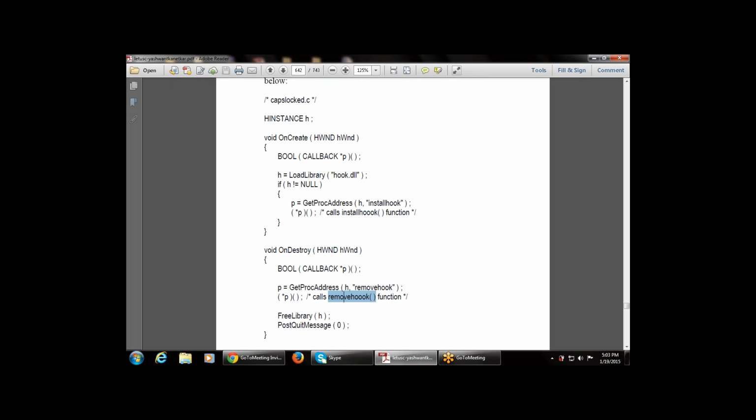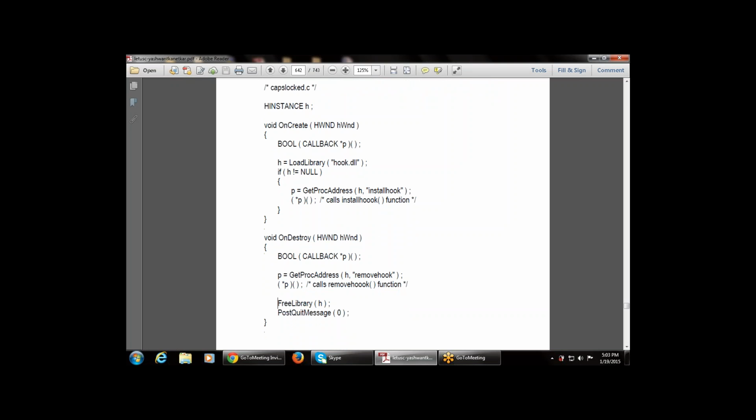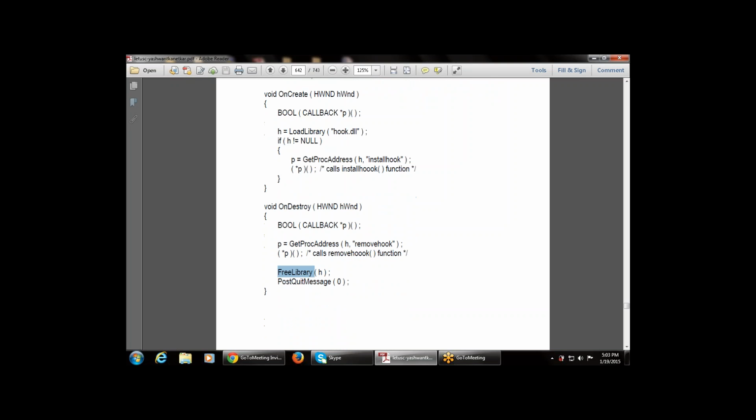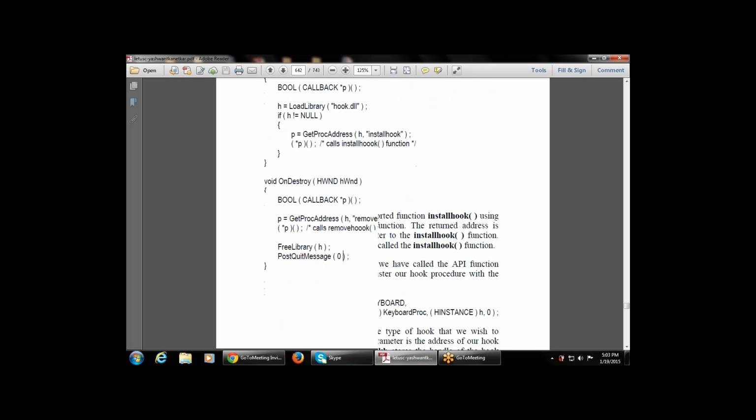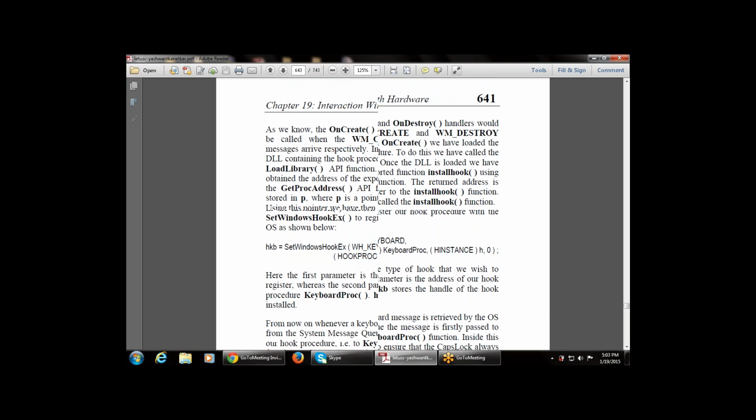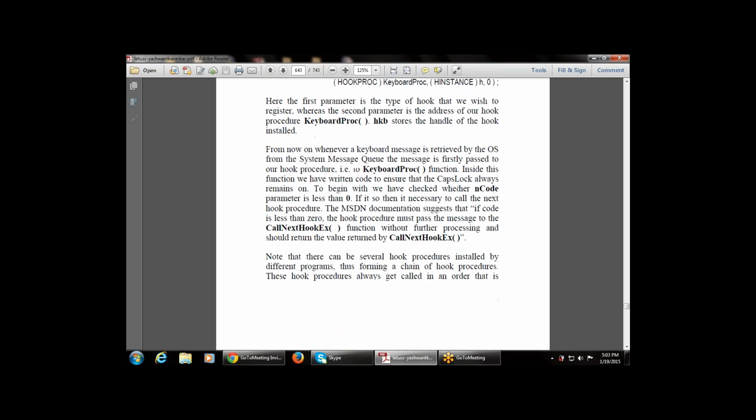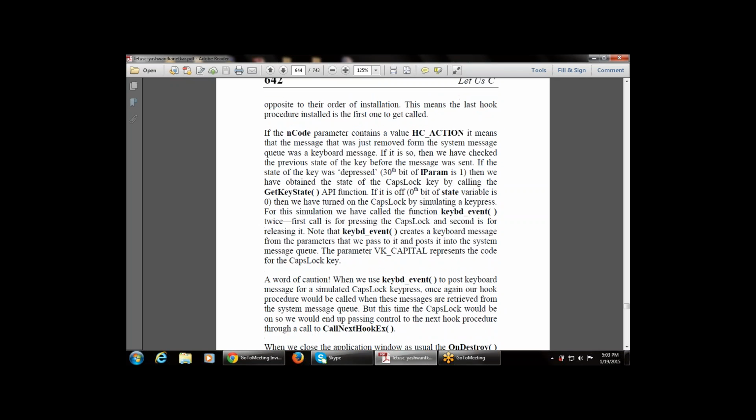The function is called, that is calling the RemoveHook function. So this is the OnCreate, that is installing the hook. This is the OnDestroy, that is destroying, that is removing the hook. Then there is a FreeLibrary, that is freeing the memory by using the variable h. Then PostQuitMessage is used, that is like 0. So this is the explanation of this program that we have discussed.